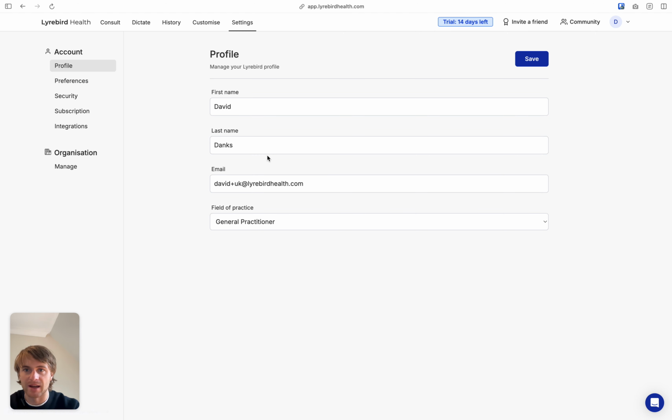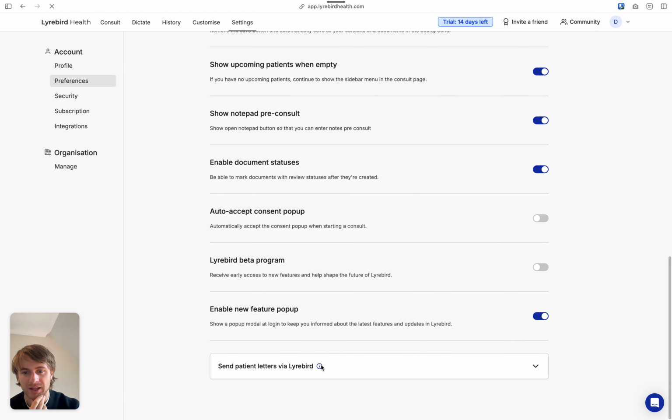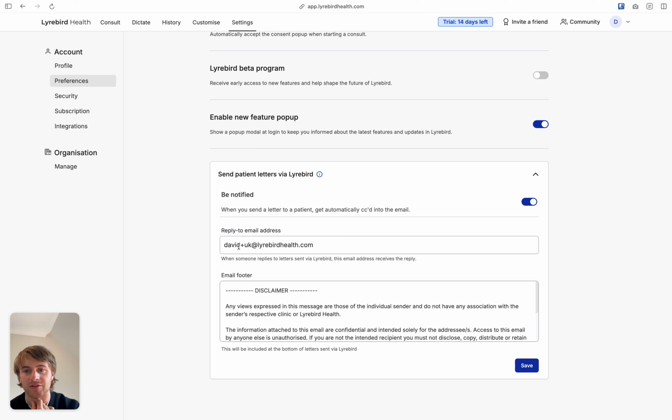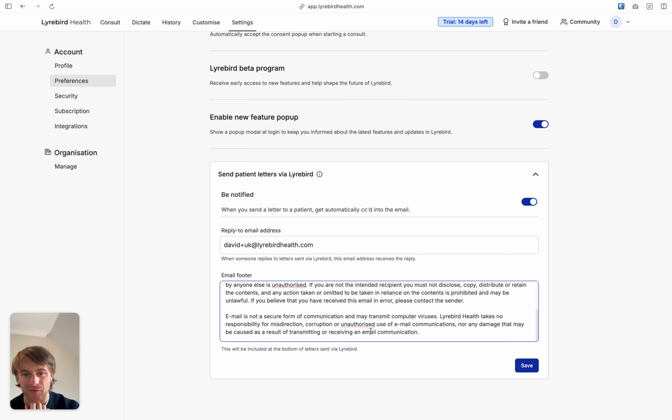That's the preferences tab. At the bottom here, there was one more just about the send patient letters. So when you write a patient letter in Lyrebird, there is an option to share it directly to the patient via an encrypted email. This just allows you to change the reply to email and also the disclaimer at the bottom or in that email footer. So you can change that to be whatever you'd like.